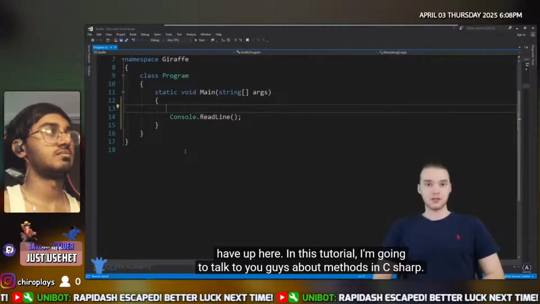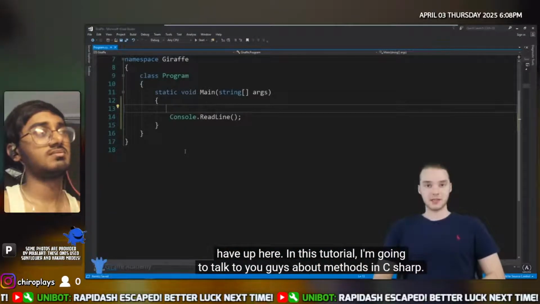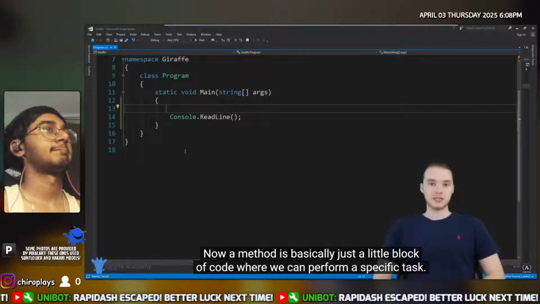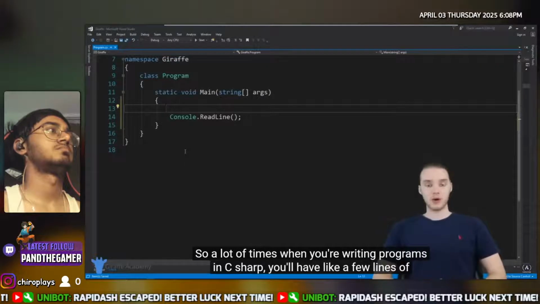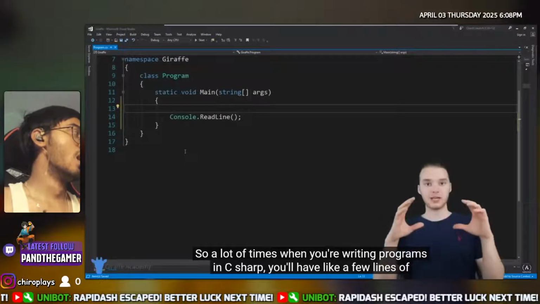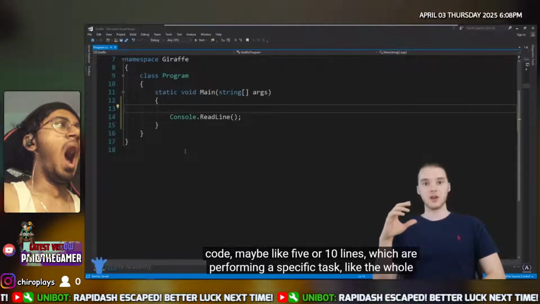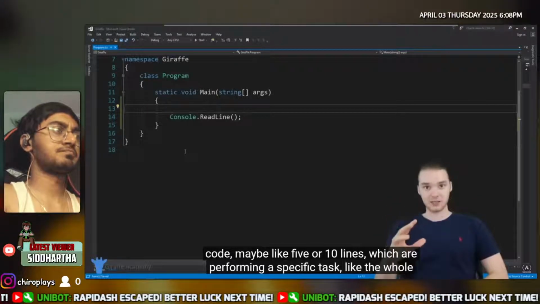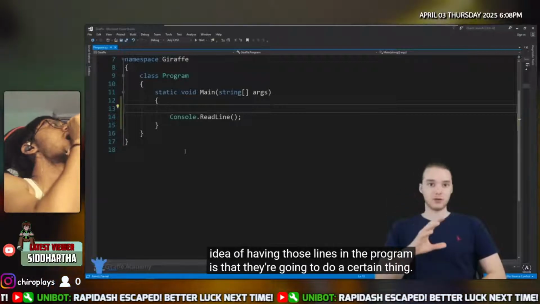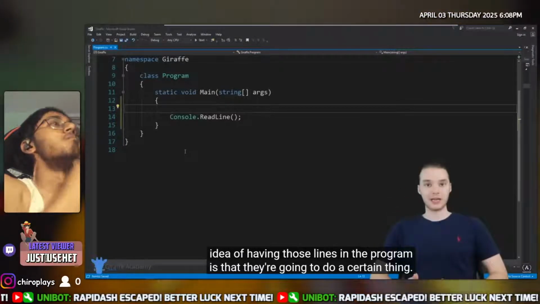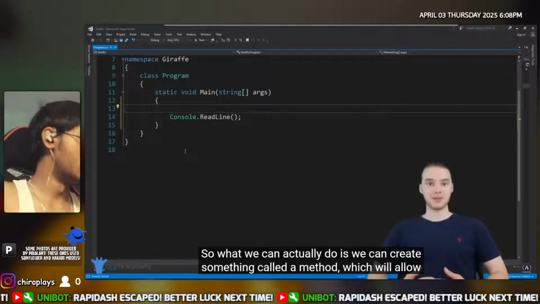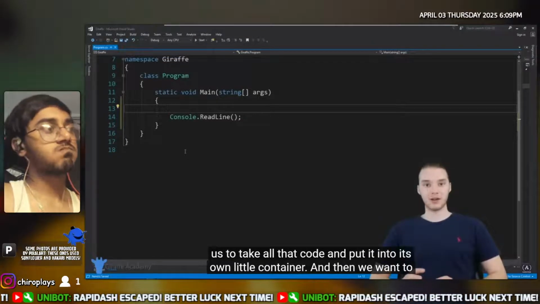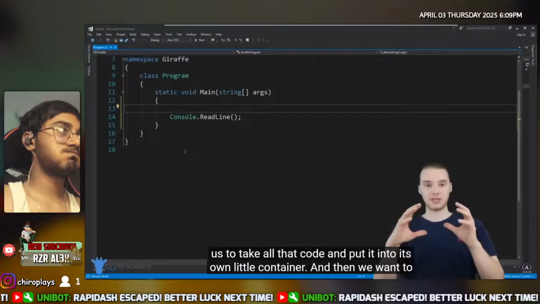In this tutorial, I'm going to talk to you guys about methods in C#. Now, a method is basically just a little block of code where we can perform a specific task. So a lot of times when you're writing programs in C#, you'll have like a few lines of code, maybe like 5 or 10 lines, which are performing a specific task. Like the whole idea of having those lines in the program is that they're going to do a certain thing. So what we can actually do is we can create something called a method, which will allow us to take all that code and put it into its own little container.